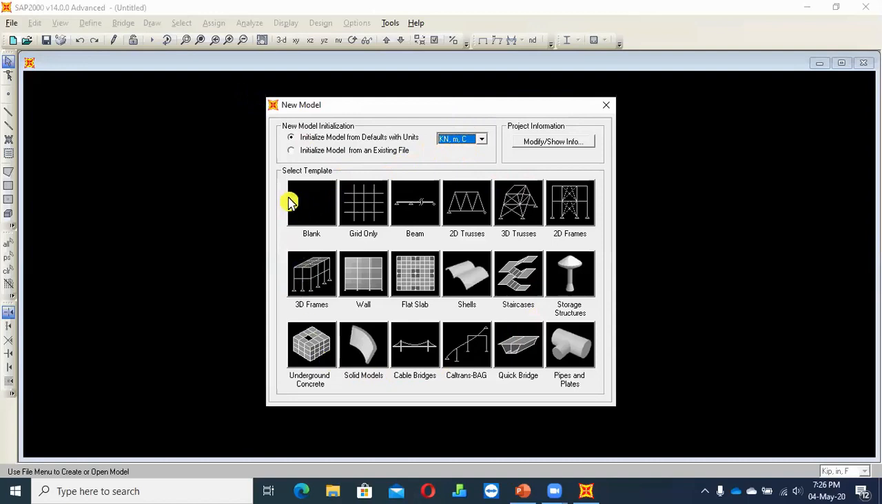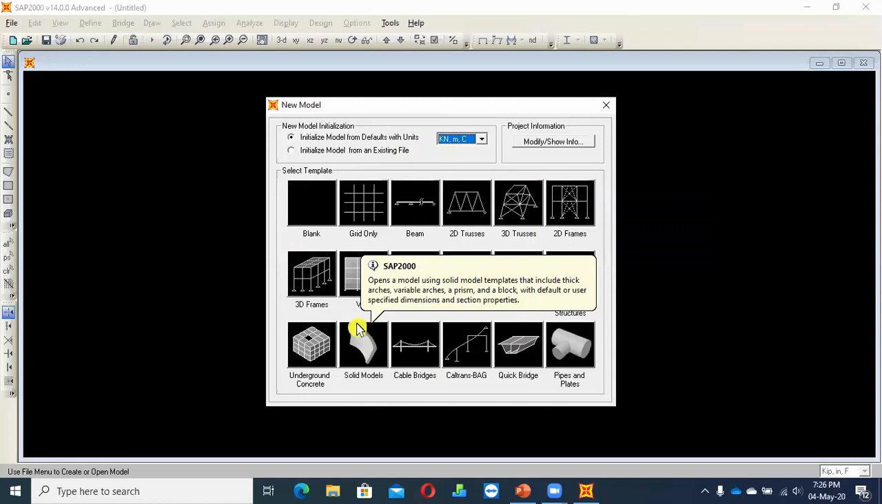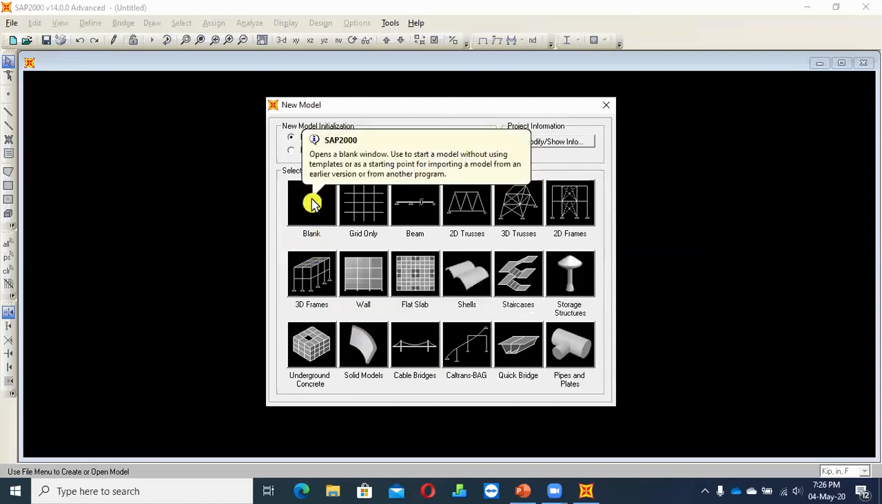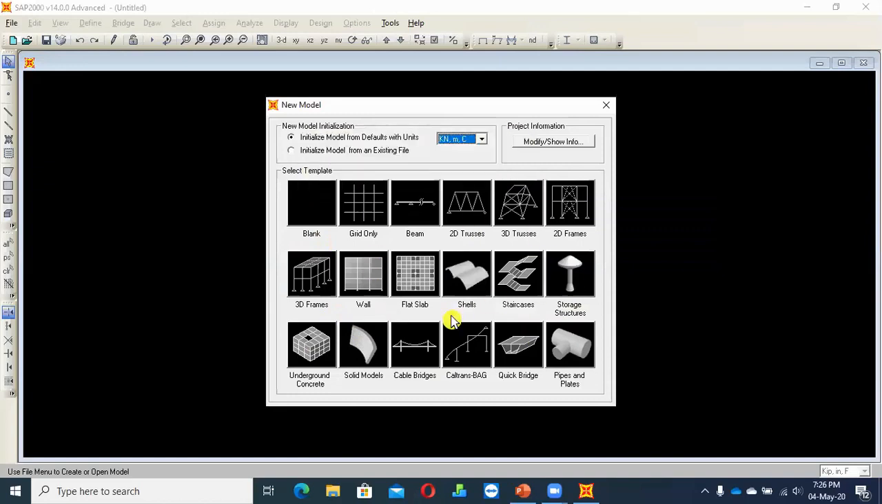Here you have various options. These are templates. If you select this blank option, you can do any of these things from the blank. Here, you'll be given a grid.